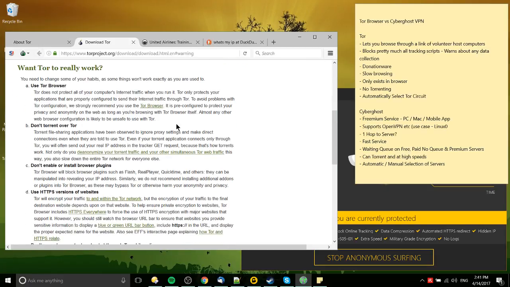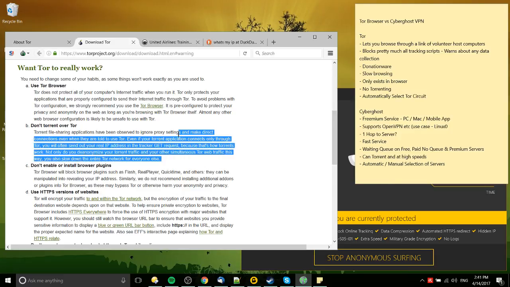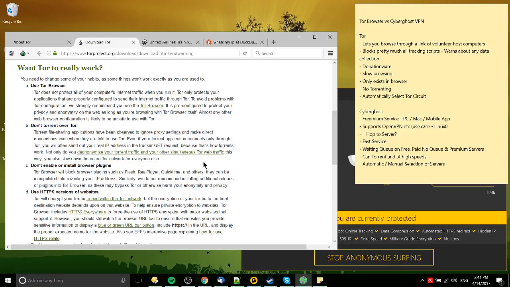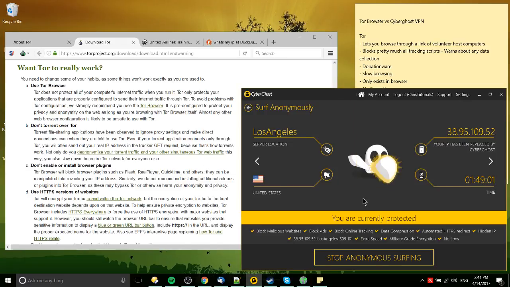Now, one thing to mention is that you should not torrent over Tor. It's not recommended. You can basically read right there for yourself. So you wouldn't use Tor to torrent. So we go over to CyberGhost.